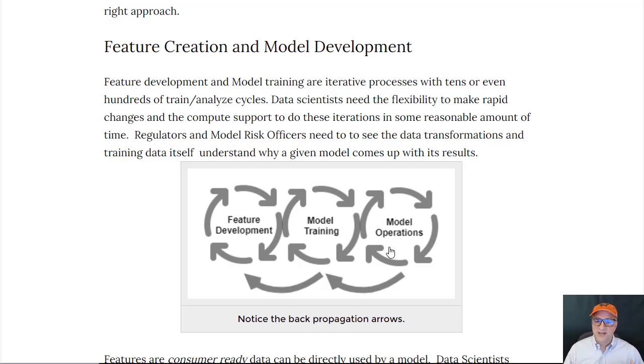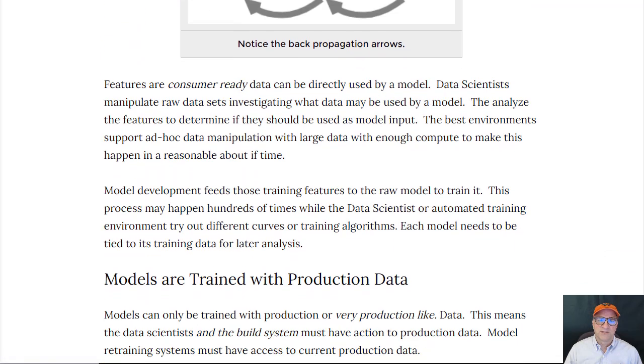And so you actually have to pick that up from operations, go back to feature, make sure the feature data looks like it's correct, and then retrain the model with the new patterns so that you get the expected results.